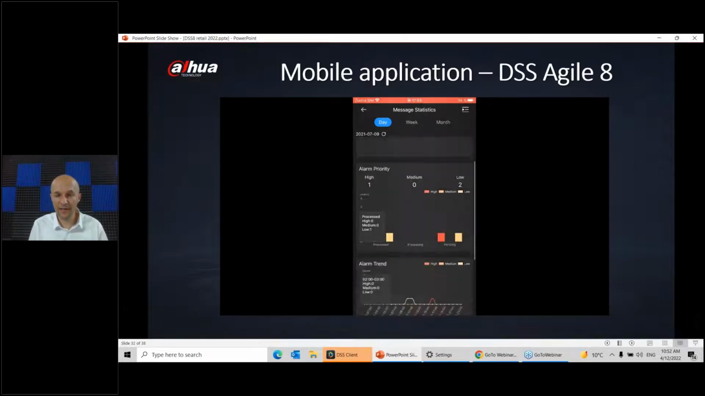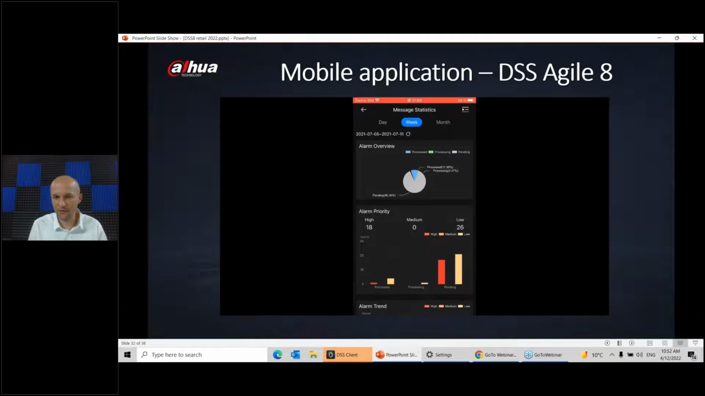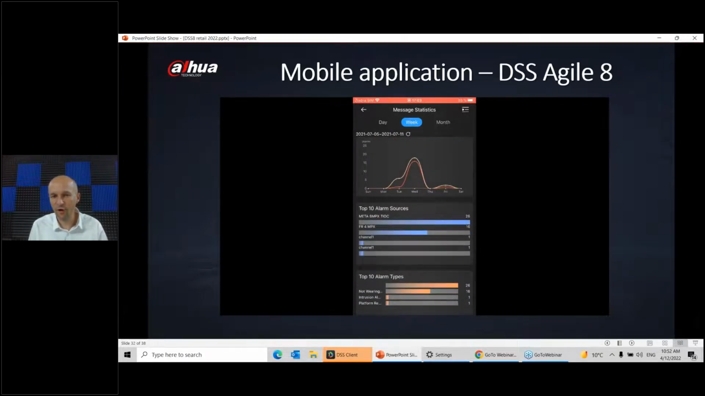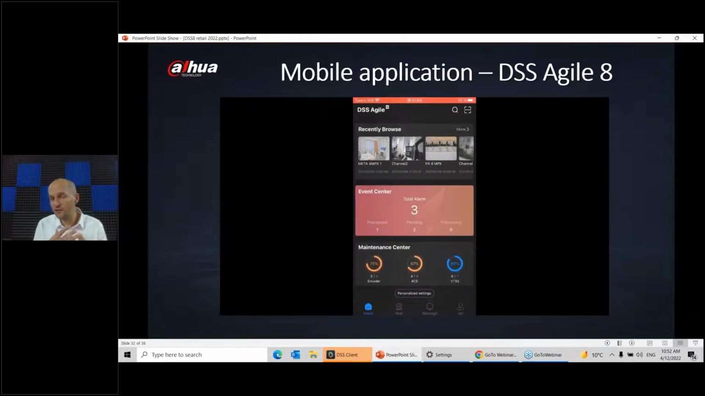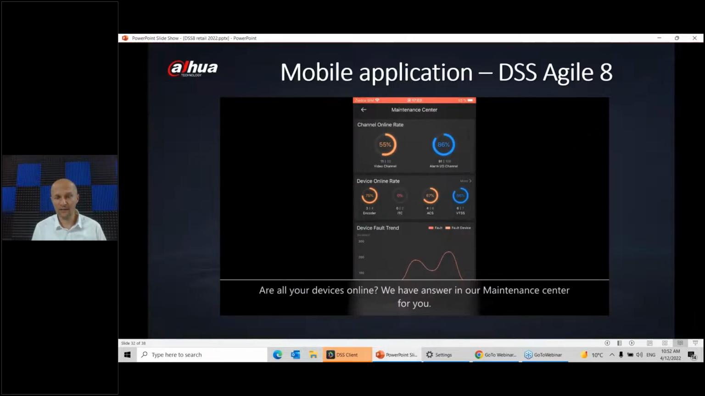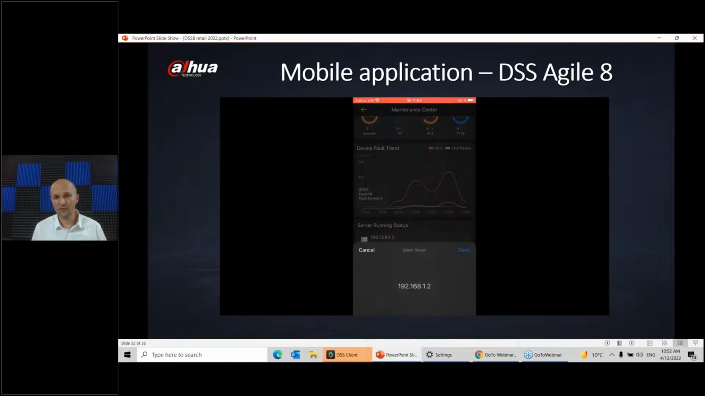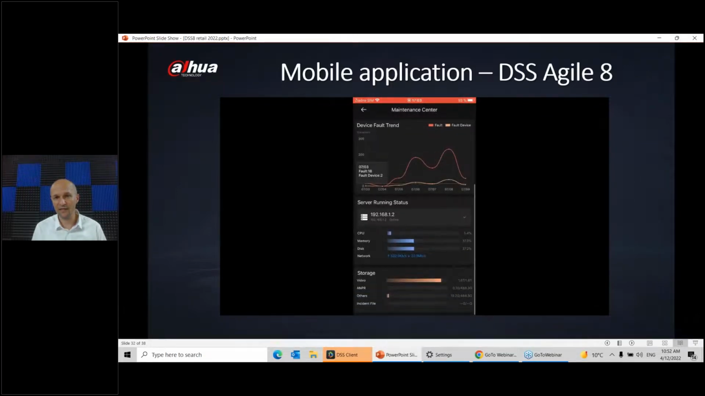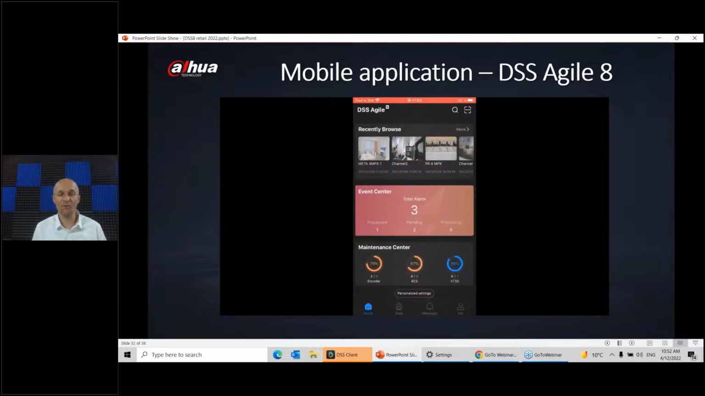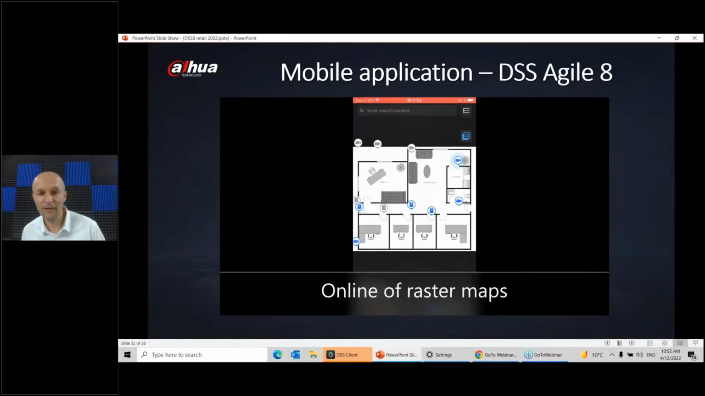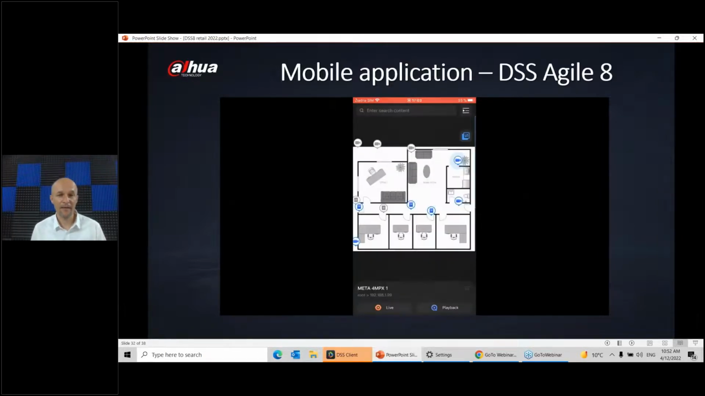Then we have, of course, the event center. As I told you, the store security manager or shopping mall security manager doesn't really have to come to the office and open the computer in order to see some statistics from the DSS event center. He can look at his mobile phone and see if the operators are doing their job. If he is concerned about the health status of the site, if all the cameras or servers are on, this can be done from the same mobile app. You are not using another mobile application; you are using the same mobile application all the time.